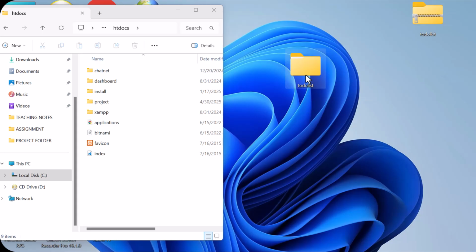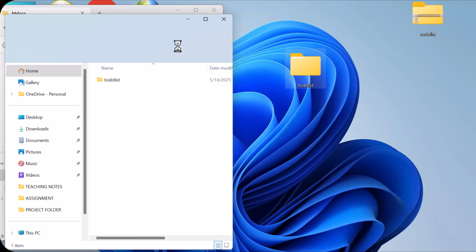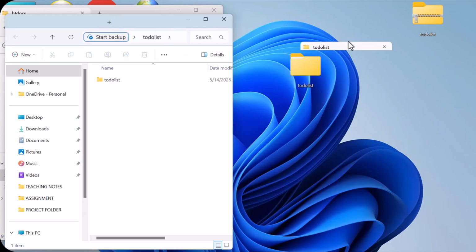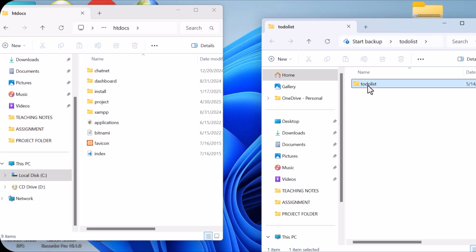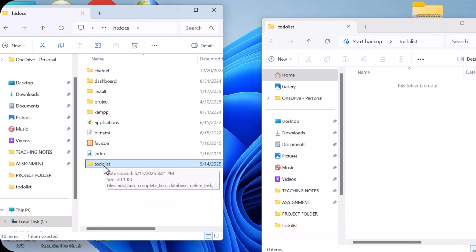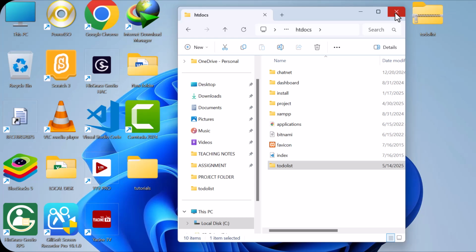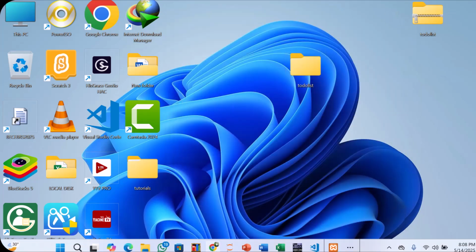Then from your to-do list, double click on the to-do list. Now you can see that in this folder, there's another folder called to-do list. Okay, that is the folder I want you to drag. So drag that folder in the to-do list, drag it and then paste it in the htdocs. Good. So you can see it here, and the name is to-do list together. Now close this one, and then close this one as well.